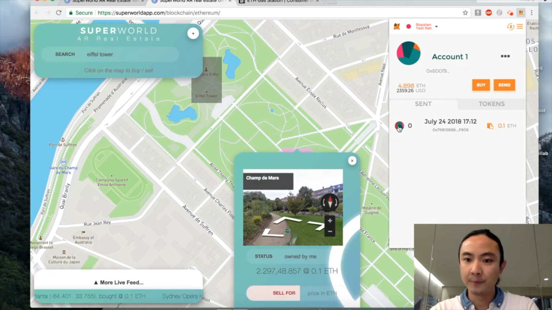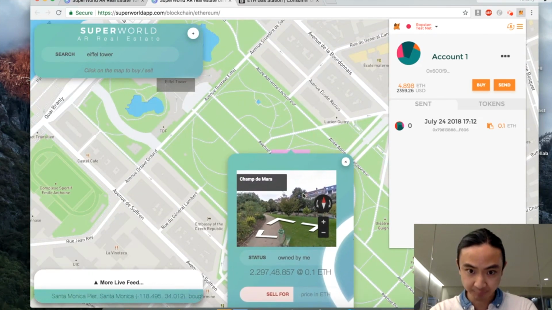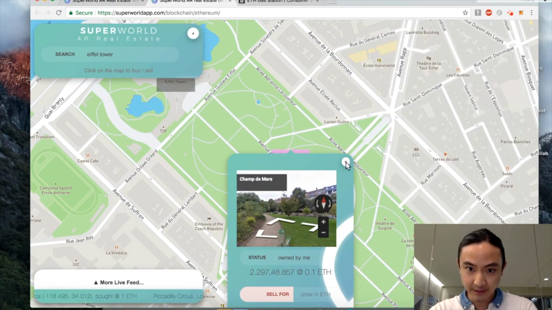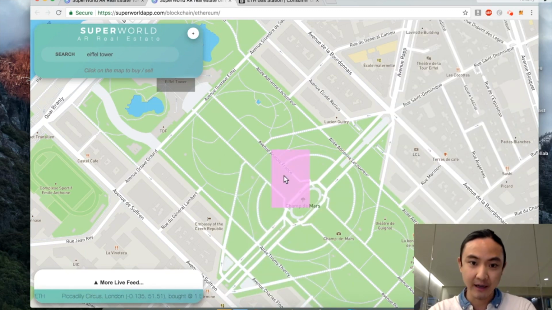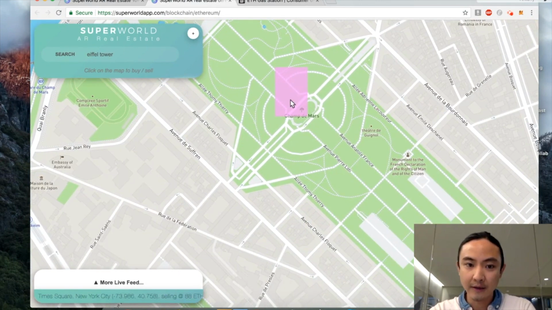All right, there you go. You can see that the icon has changed, and on our web application, it live updates. So you can see here that you can already sell this plot of land, and it'll change to a pink icon, which means that you own it. And if you want to sell the plot of land, it's just as easy as the buying process.